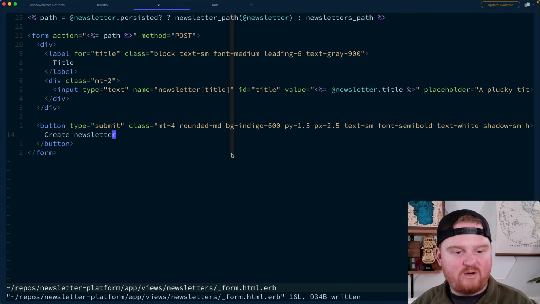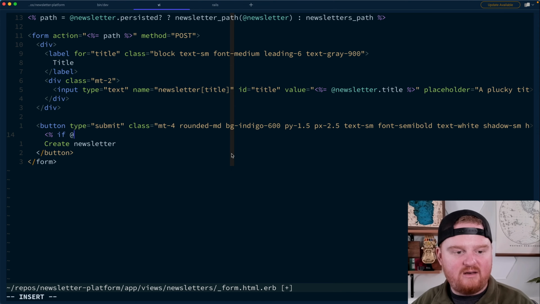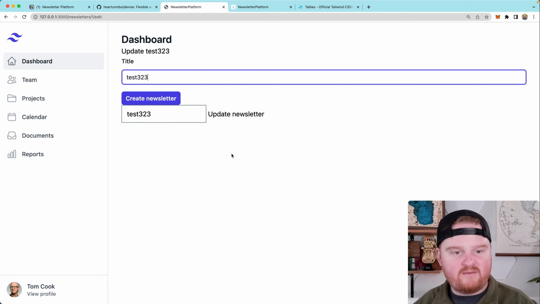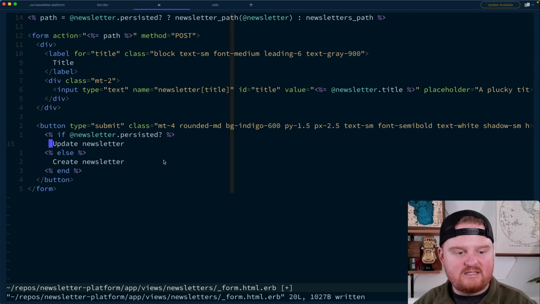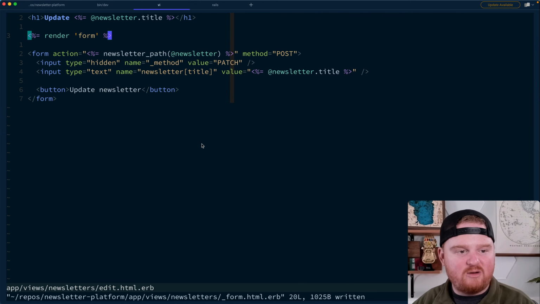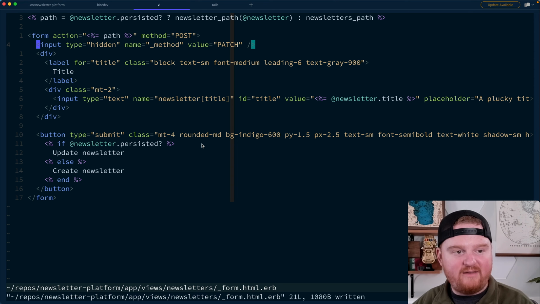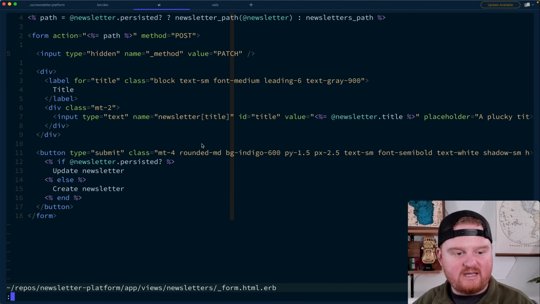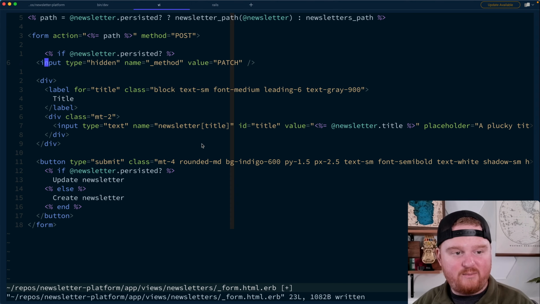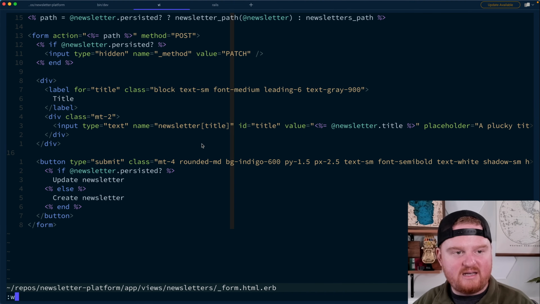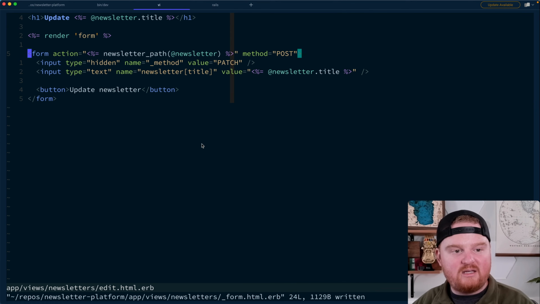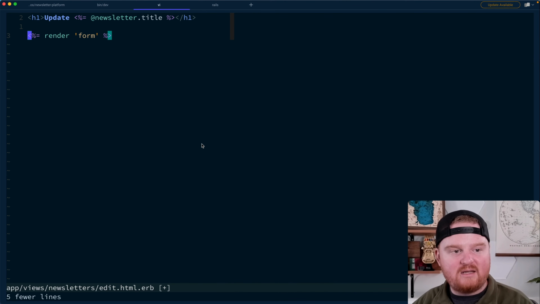And finally, we want to do something like if @newsletter.persisted. We want to display one thing. Otherwise, we want to display another thing. And so this is going to be like update newsletter. Okay, let's see. All right, so now we see that it says update there. And we can also go back to our edit form. One other thing that we need to do is recall that if it's an update, we need to do this thing here. So if it is persisted, then we want to put in this hidden input that tells it that it is persisted. Now what's cool is we can use the same form for new and update.